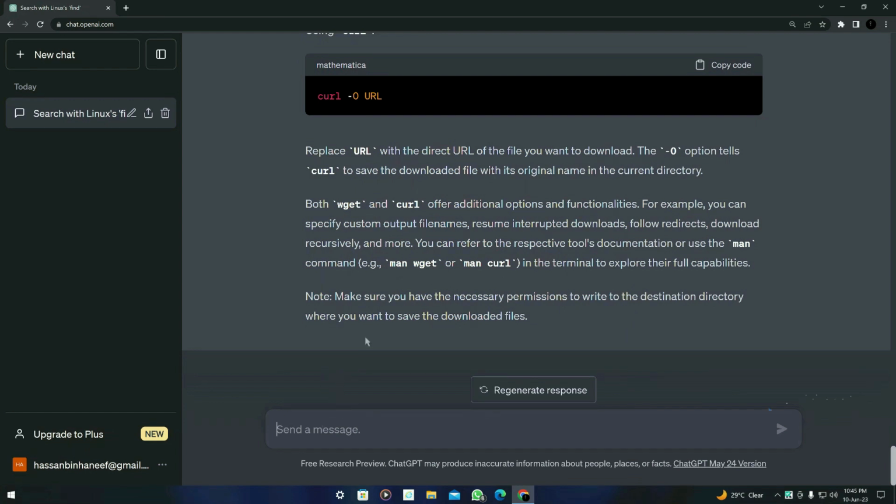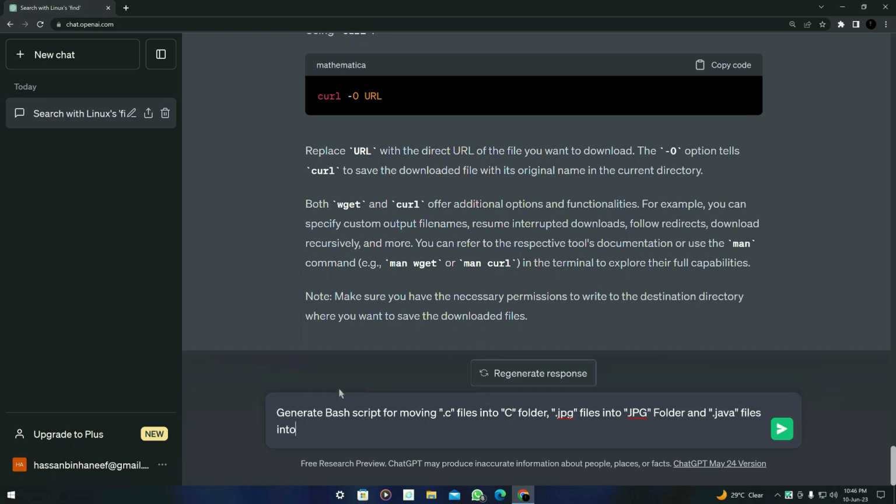Let's talk about the bash script. How can you generate a bash script? Bash scripts can run on Linux easily. So I'm going to generate two bash scripts. The first one is about moving .c files into a C folder, .jpg files into a jpg folder, and .java files into a Java folder. So just write here: generate bash script for moving .c files into C folder, .jpg files into jpg folder, and .java files into Java folder.